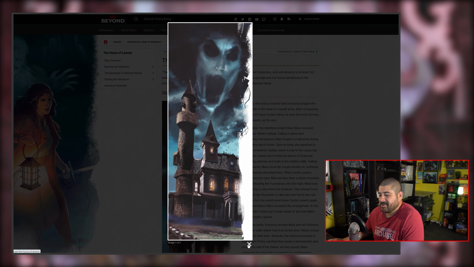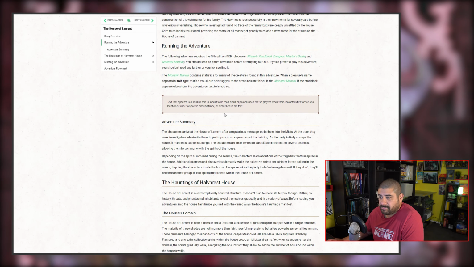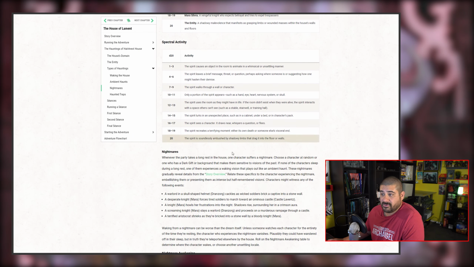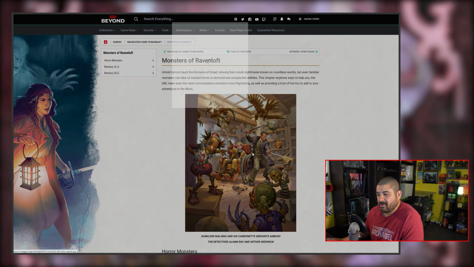Awesome, but kind of disturbing piece of artwork. So, this is the full, read this to your players, blah, blah, blah, right? So there is an adventure here. Okay? And then at the end, you're going to get Monsters of Ravenloft.